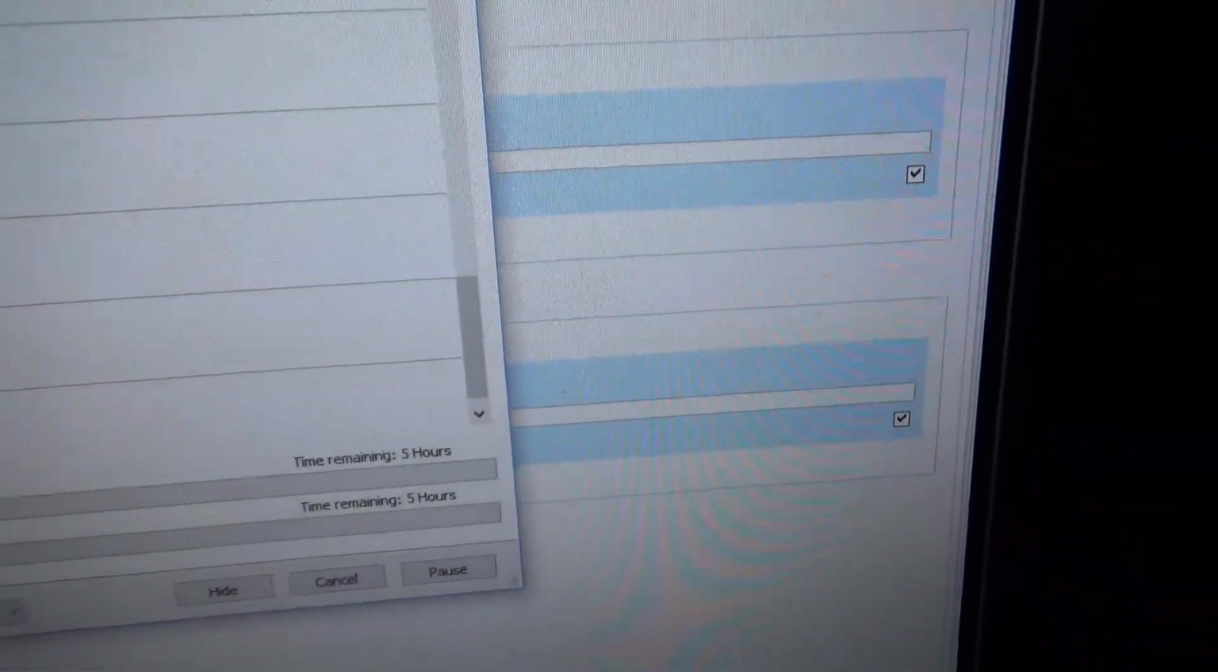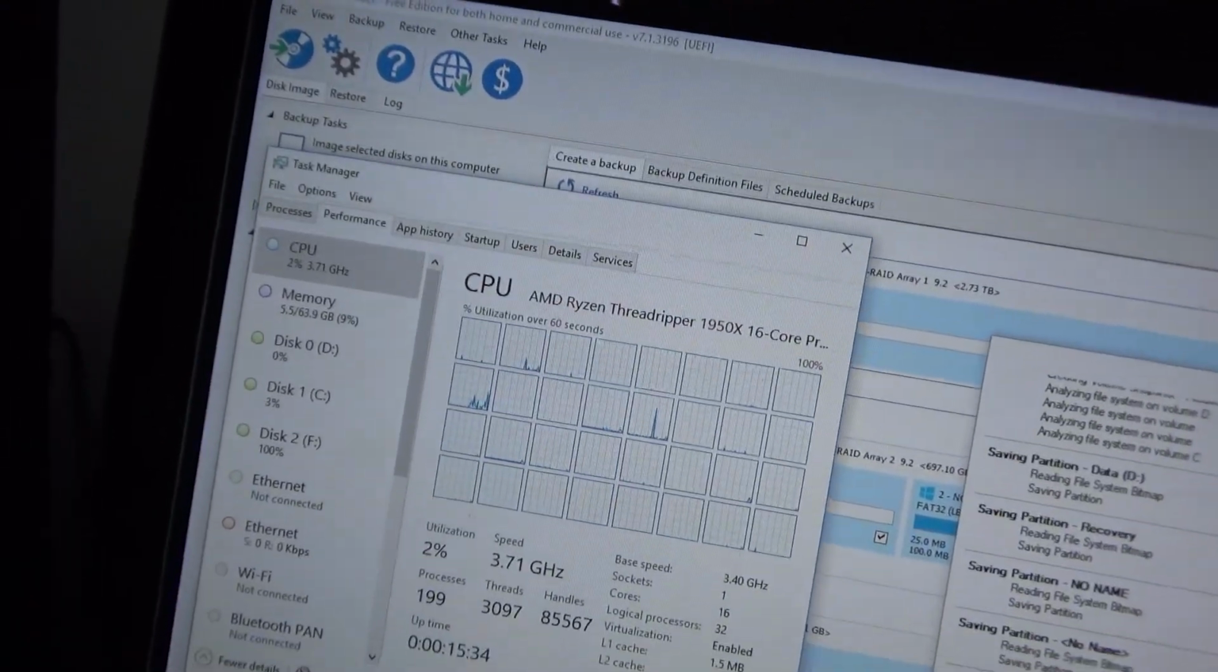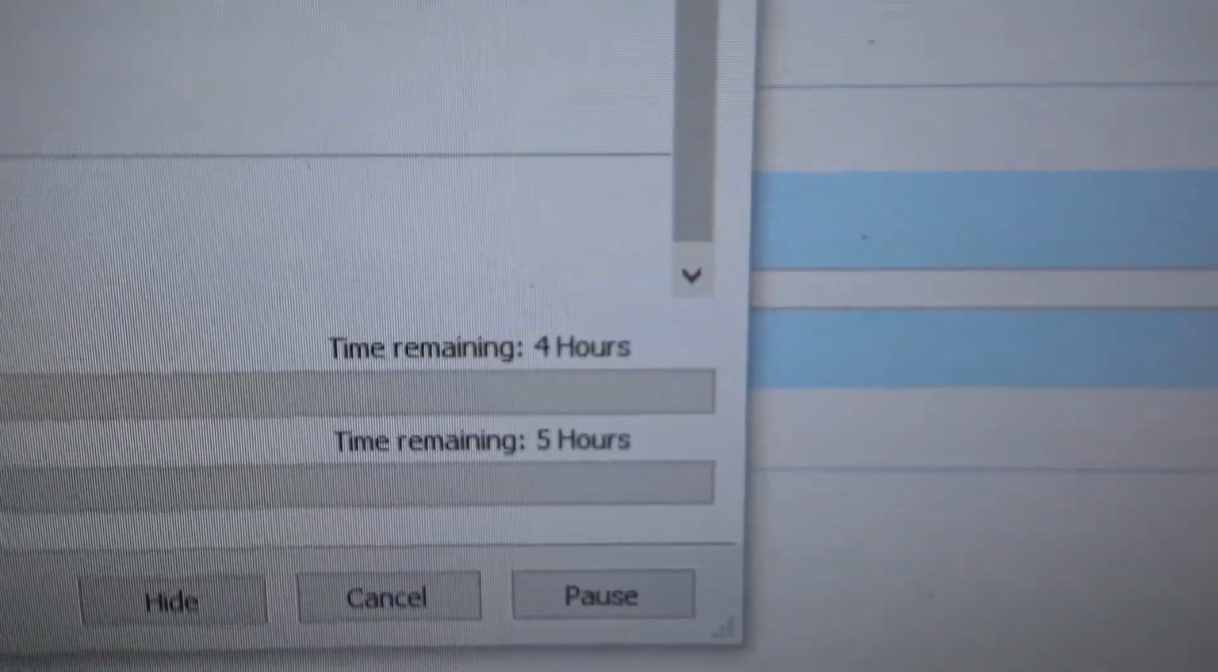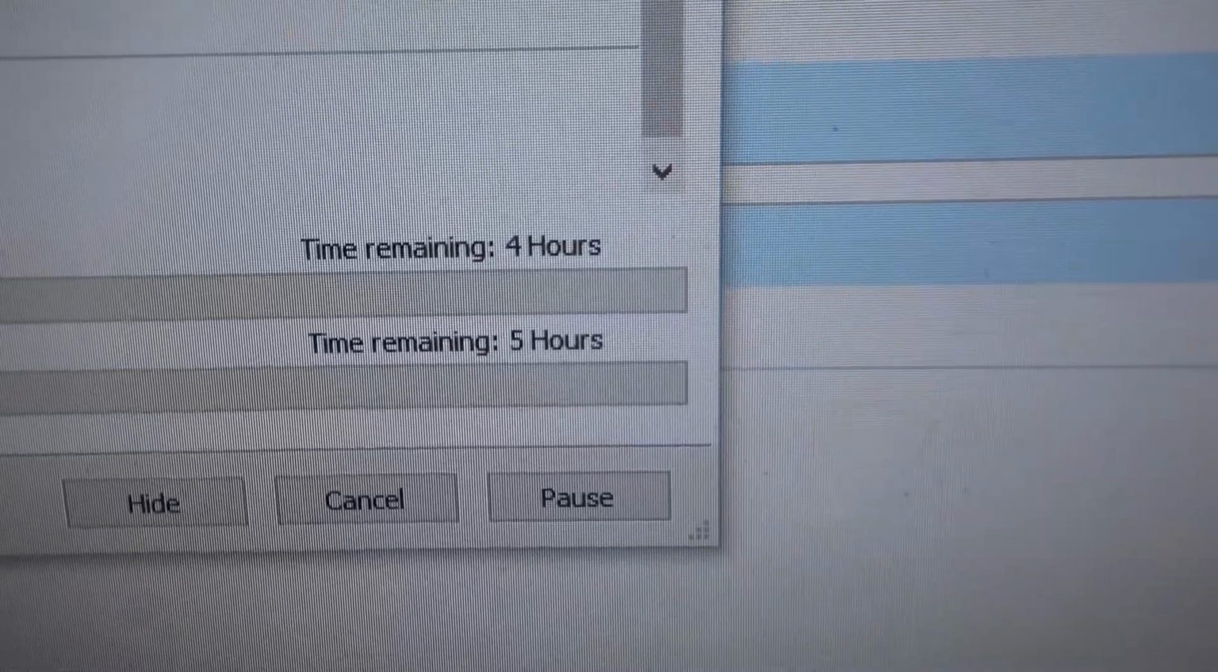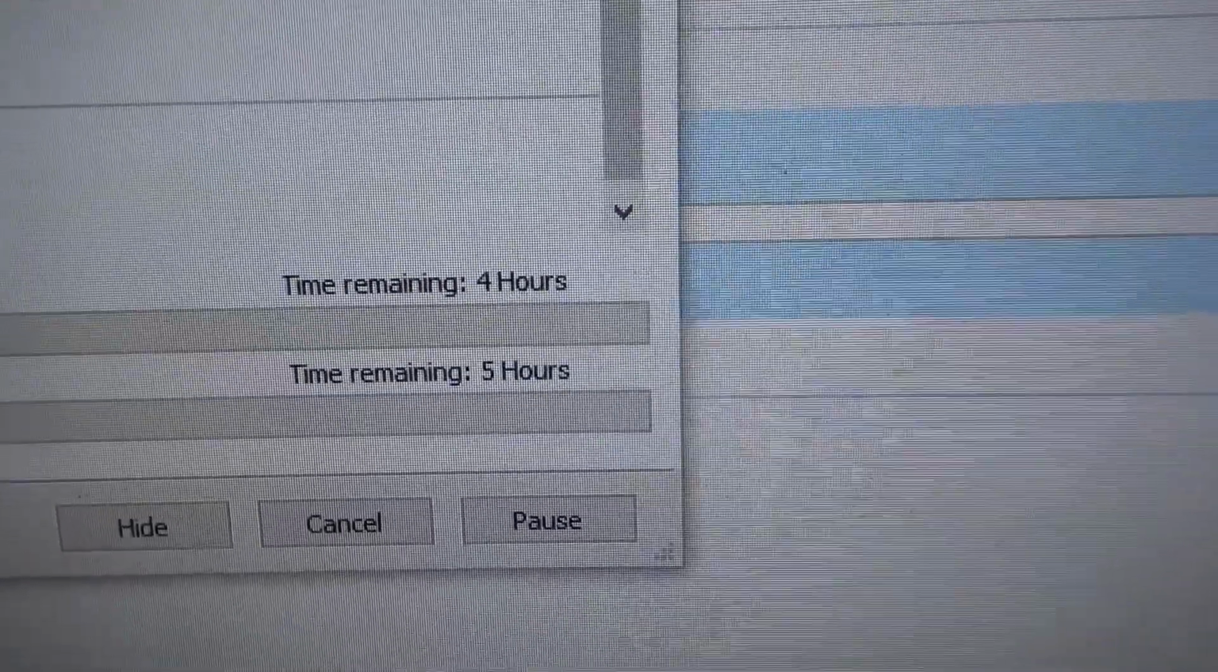Also, high compression level. Strange though, I thought with a high speed CPU like this, it should work faster. Guess not. Either not, or it's not optimized for high speed. Yeah, 4 hours. 5 hours.